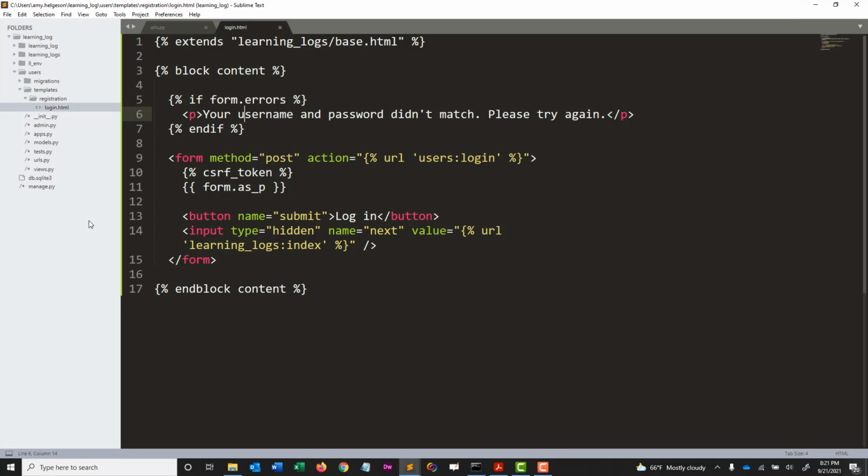We want the login view to process the form, so we set the action argument as the URL of the login page. The login view sends a form to the template, and it's up to us to display the form. We add a submit button, and we include a hidden form element called next. The value argument tells Django where to redirect the user after they've logged in successfully, and where we want to go back to is the home page, otherwise known as the index page.